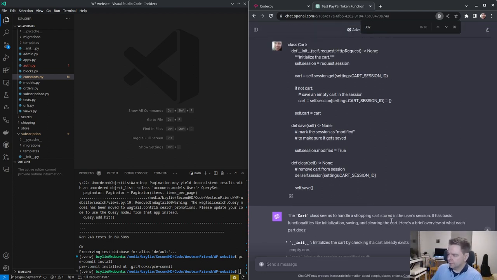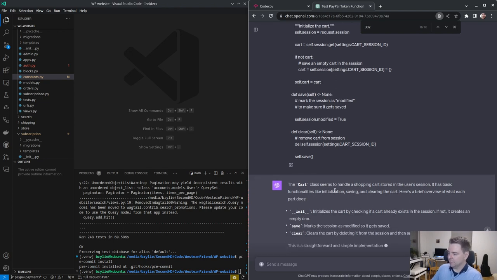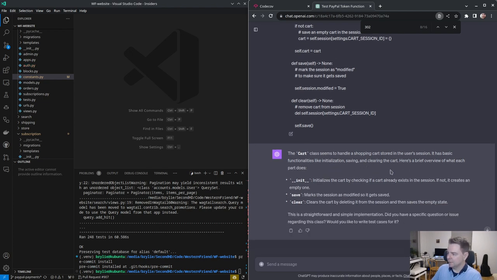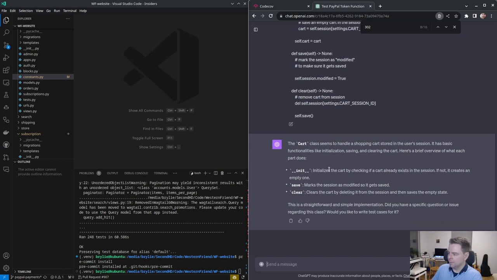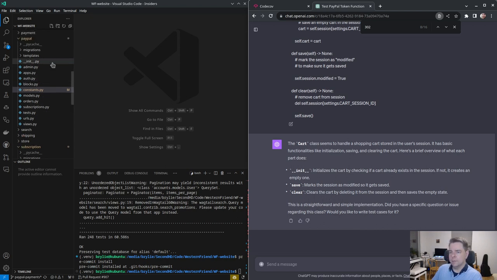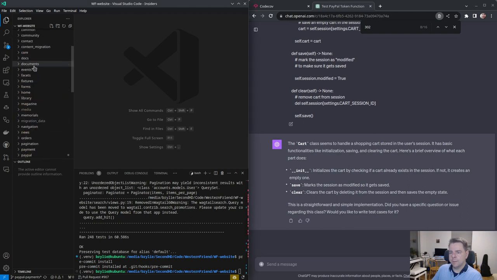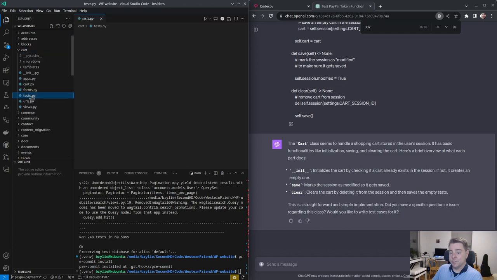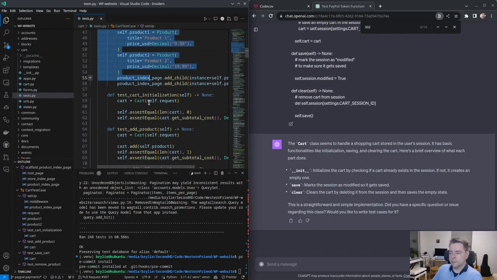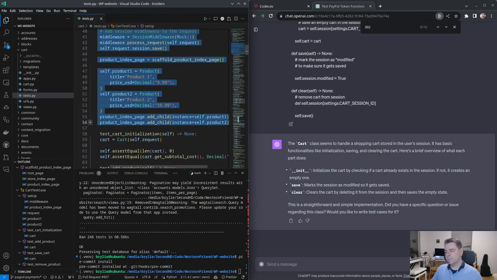The class seems to handle a shopping cart stored in the user's session. It has basic functionalities like initialization, saving, and clearing the cart. Here's a brief overview of what each part does. Init initializes the cart by checking if a cart already exists in the session. If not, it creates an empty one. Save marks the session as modified, so it gets saved. Clear clears the cart by deleting it. Now, our cart is over here. And we do have some tests.